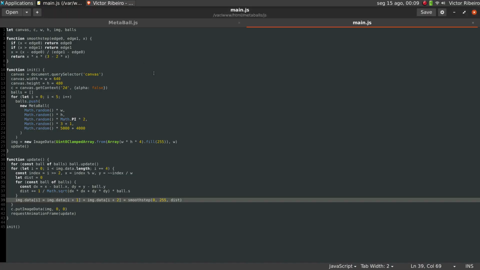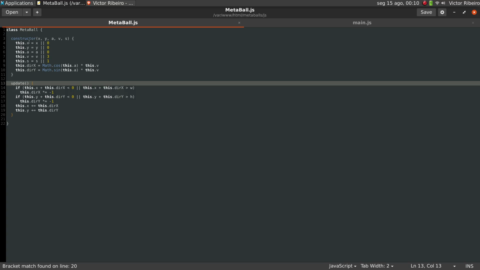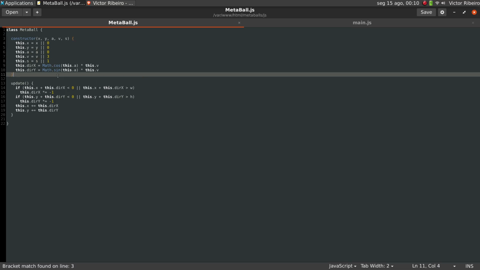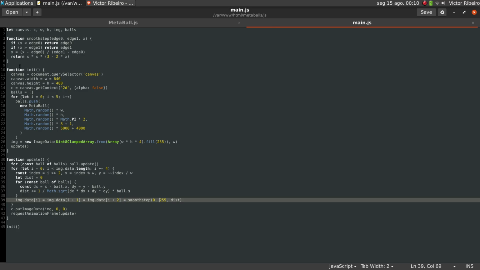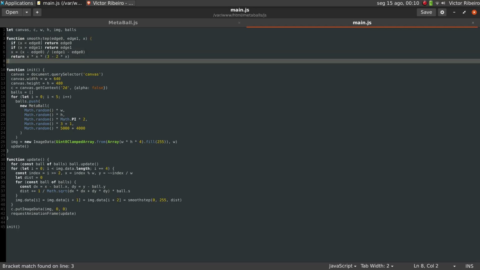Yeah, it's pretty simple code, to be honest. I just end up creating a class called Metaball that has its x and y position, this angle, this velocity, this size. Over here we calculate the direction based on the angle of the metaball, and here we just bounce on the screen. I ended up copying from the internet, to be honest. I lifted this code from Stack Overflow, I guess. A smooth step function, which is basically a mapping function.